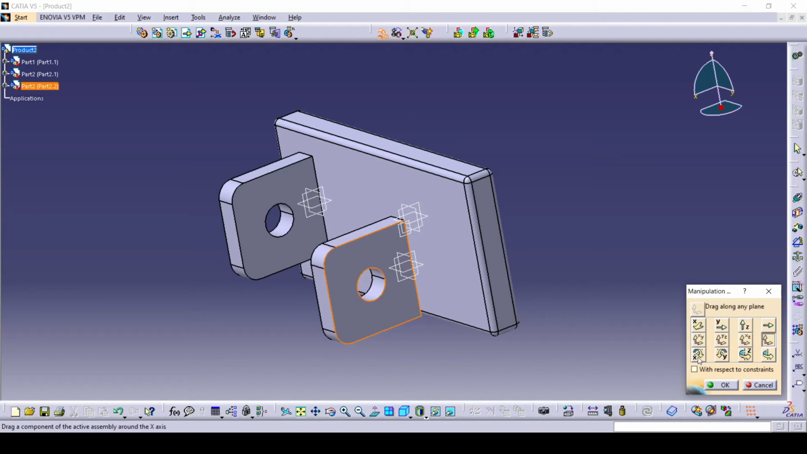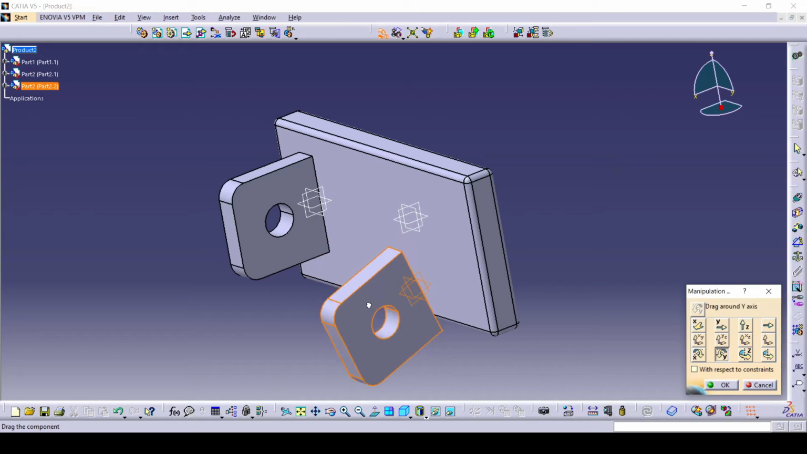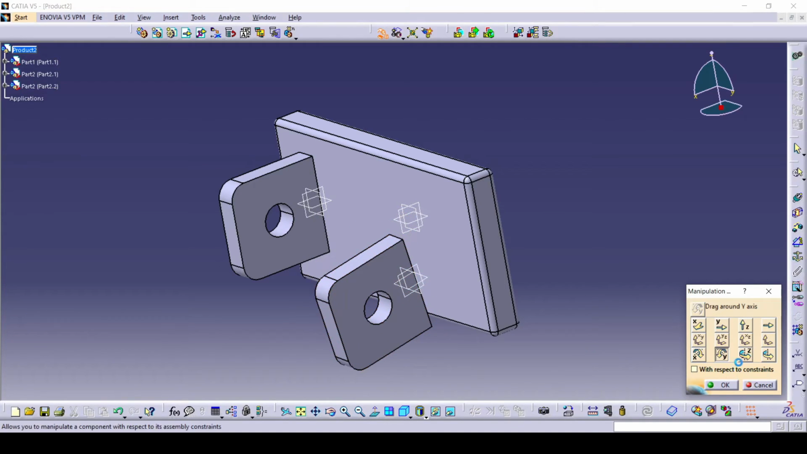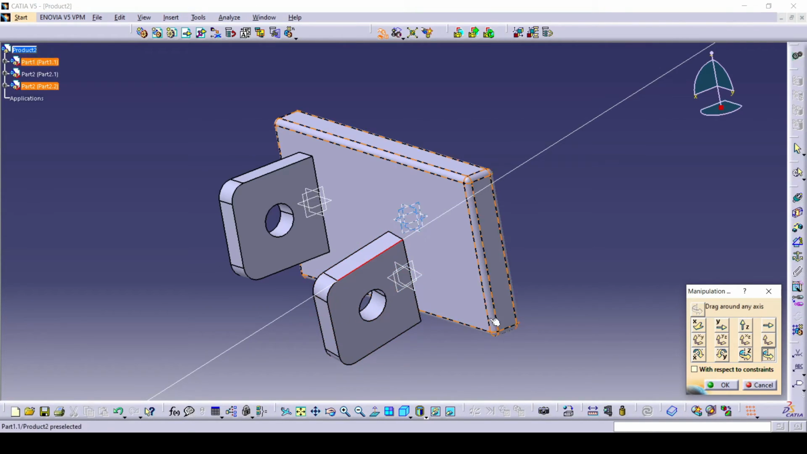And if you want to rotate it along the x-axis, you can rotate it about the x-axis like this. If you want to rotate it along the y-axis, then you can rotate it about the y-axis like this. And similarly for the z-axis. And if you want to drag-rotate around any particular axis, you can choose that axis, and then you can rotate this about that axis like this. So this thing is called the manipulation tool. It helps to drag, rotate and move the part across any plane.